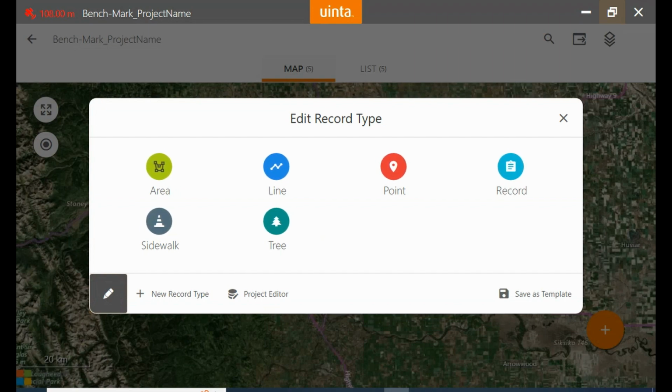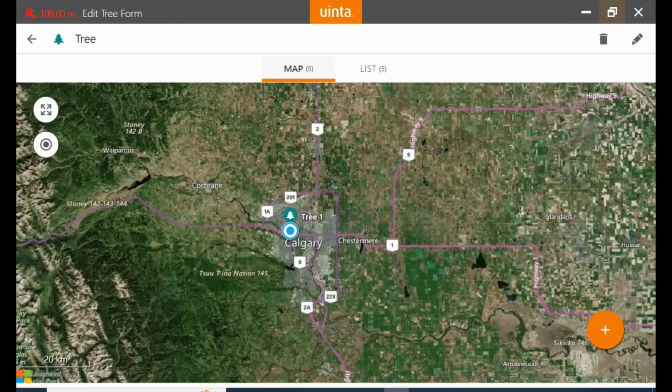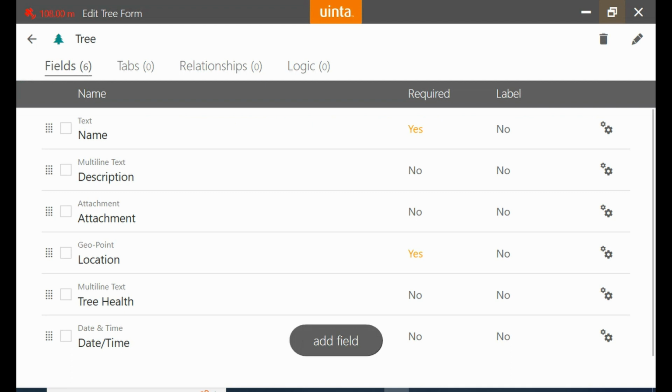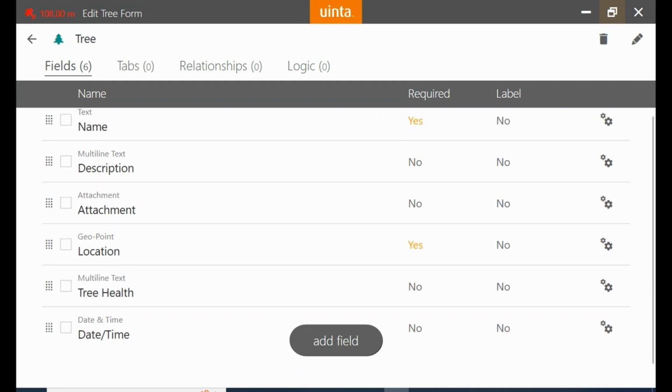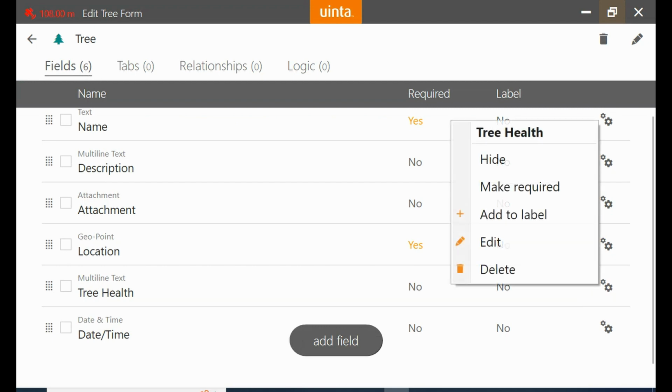So once I have this tree field open, I'm going to head to where it says tree health here, and the two gear icons to the right of my field here, you can press that and you're going to get a menu. I can either edit, hide, make required, or delete and add a label to my form here. But what I'm going to do is I want to make this required.